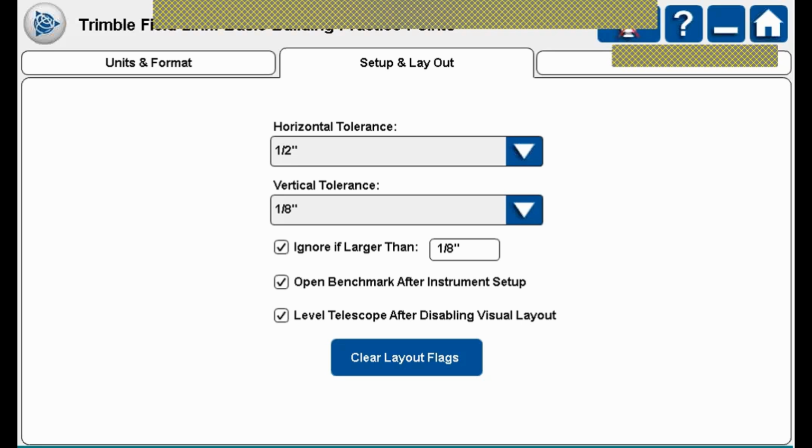What that one will do is, let's say you're laying out some points with the laser on the ceiling and you're done and you want to go back to the prism. It will simply level that telescope out so it's not pointing up at the ceiling anymore, so you don't have to then, when you use your joystick, make it go down to level. It will automatically do that for you.